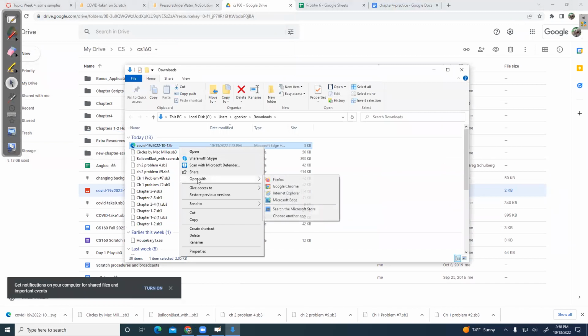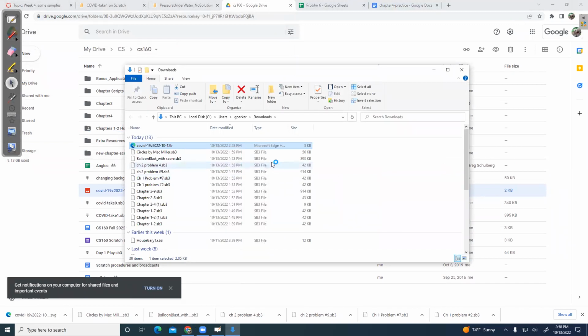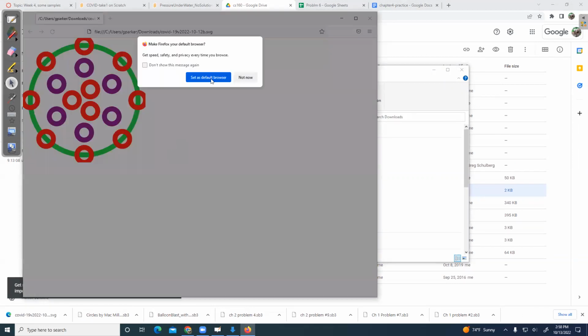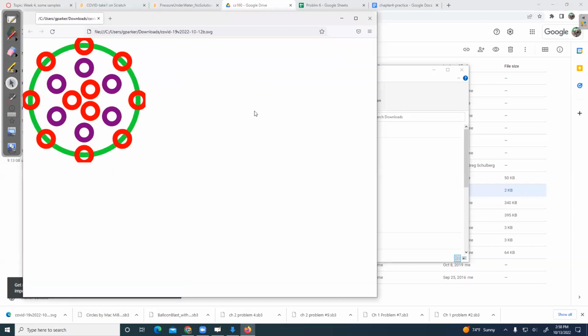Open with... sure, we can open it in Firefox. Firefox will see, oh, this is an SVG file, and Firefox will draw it for me. If Firefox can load today. What happened to it? Did it go on a different screen? Hello, Firefox, where'd you go? Oh, it's still thinking about it. Oh, is it going to open in Edge instead? Nope, there's Firefox. Okay, so there's my image.